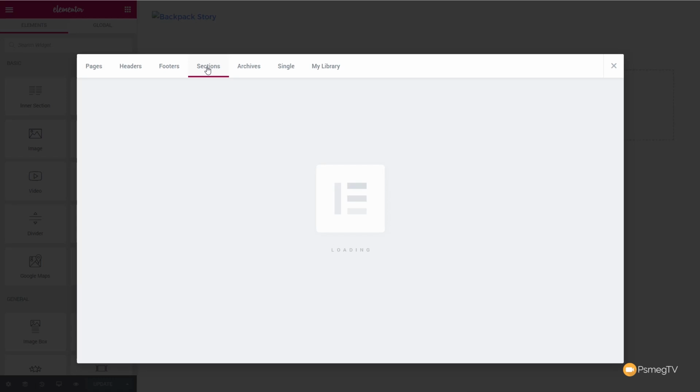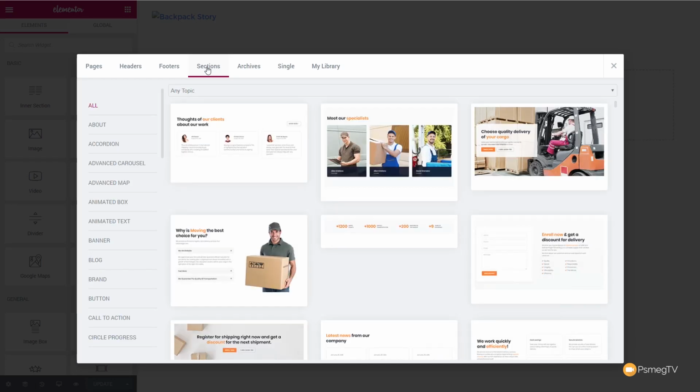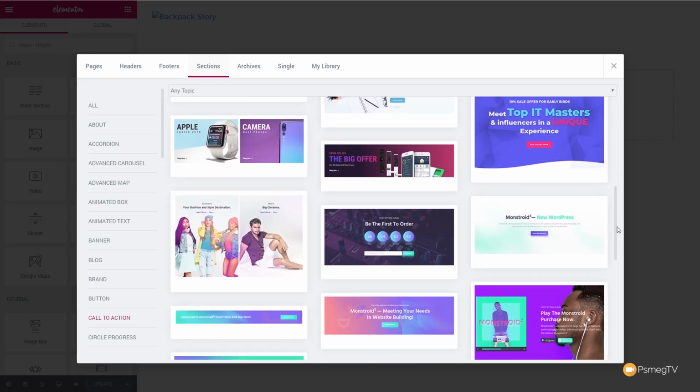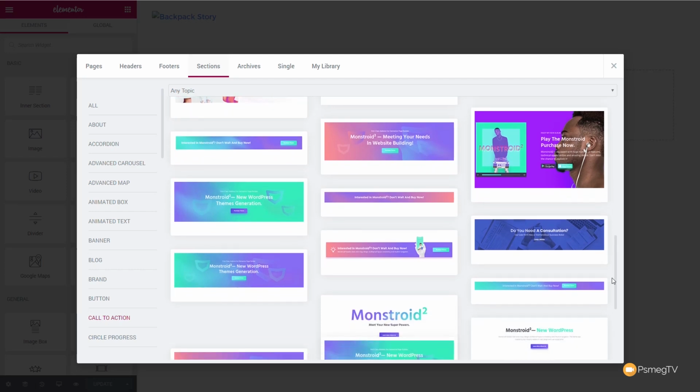Go to sections. This will give us a range of different building block sections. So instead of an entire page, this will be part of a page. So a header, services section, and so on. And again, you can see everything is broken down on the left-hand side to its component section. In other words, advanced carousels, maps, banners, blogs, and so on. So we could say we want a call to action. We can click and you can see that now gives us a range of really nicely designed call to actions that we can load in and do whatever we want with.